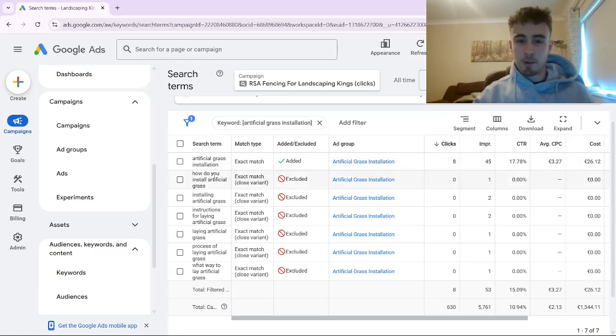But at the same time, we've also appeared for some irrelevant search terms, for example, how do you install artificial grass, instructions, process, and what way to. And these are all DIY related searches that indicate the person's looking to do the job themselves. So these are the actual searches that our artificial grass installation ad appeared for, and these are all examples of searches that we had to add as negatives inside our search terms report.